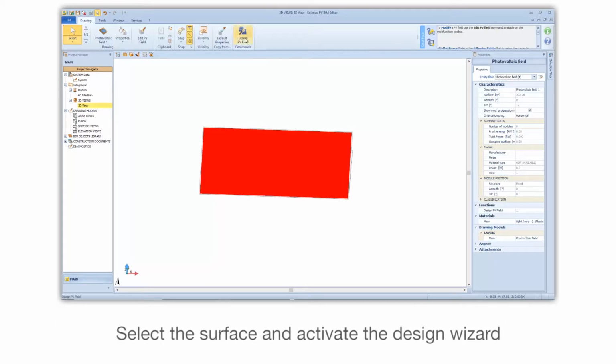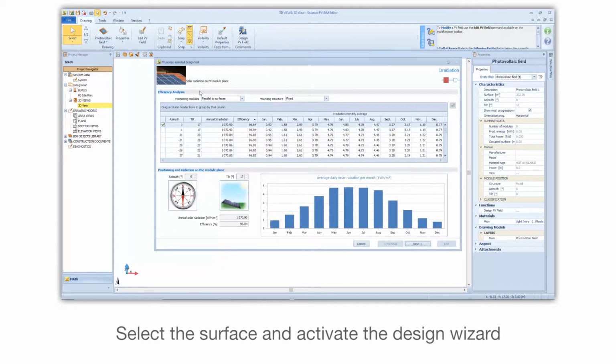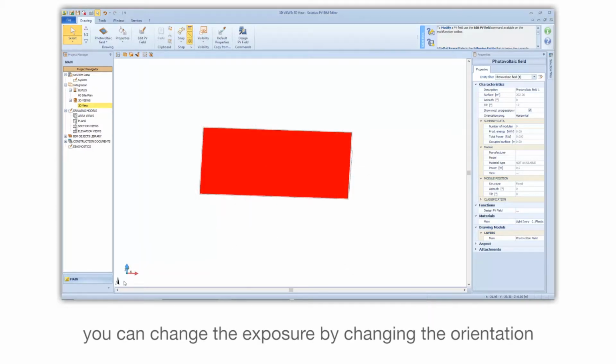Select the surface and activate the design wizard. You can change the exposure by changing the orientation.